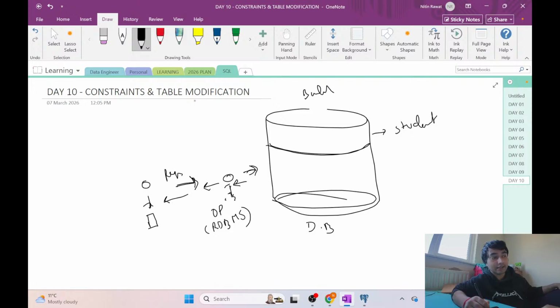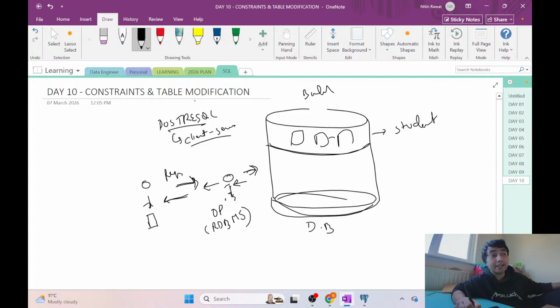Perfect. And that's the request and response working mechanism, and that's the reason PostgreSQL works on the client-server architecture or model. Your client sends a request and this person works for you. This is your database, this is your schema, and here you will store all the tables or related tables. Perfect. All the related tables here.